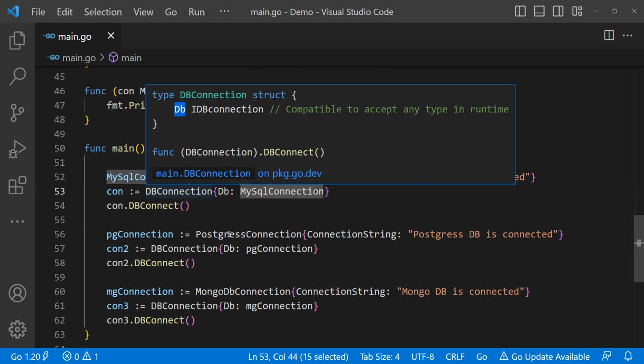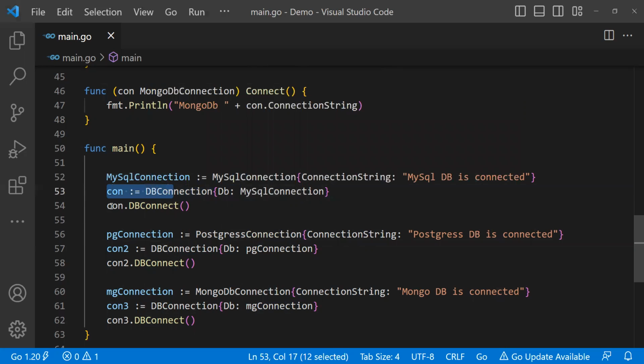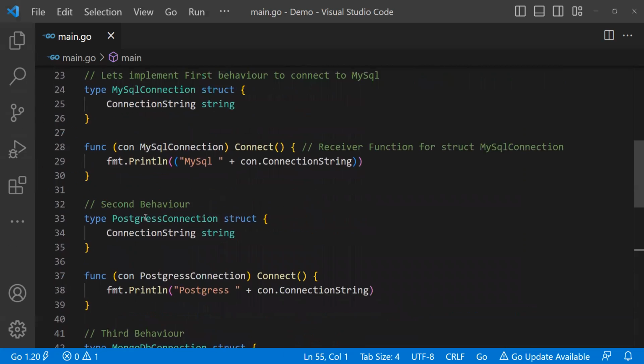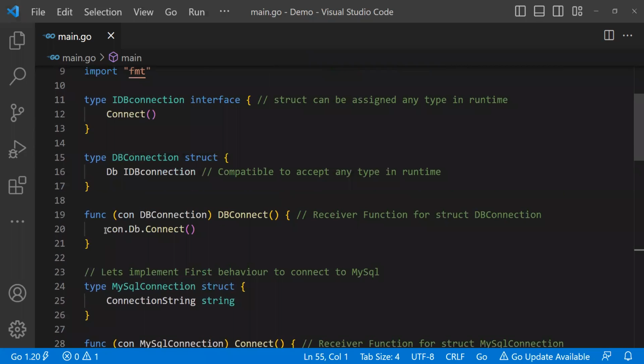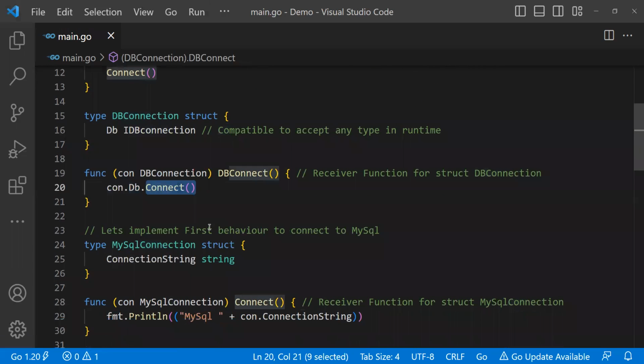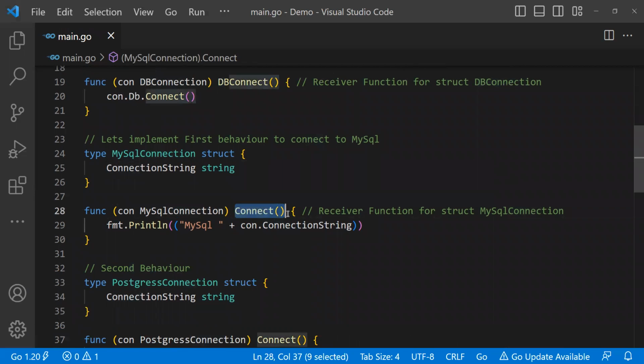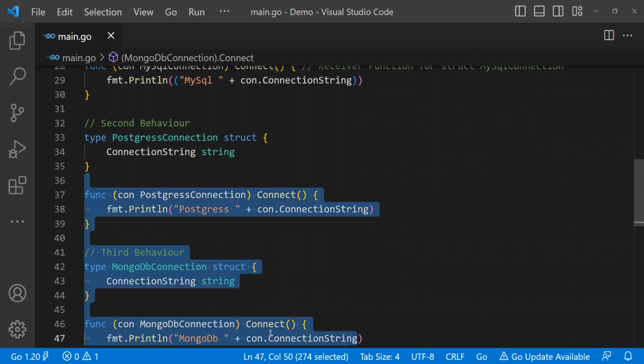Now, let me explain how. In the next line, I am calling con.dbconnect, because with this con, or this connection, we have associated a method called dbconnect. What this dbconnect is doing is calling con.db.connect, so it's calling the connect method. But based on whatever we assign to the DB property, it automatically decides at runtime which connect method to call, whether it is MySQL, Postgres, or MongoDB.